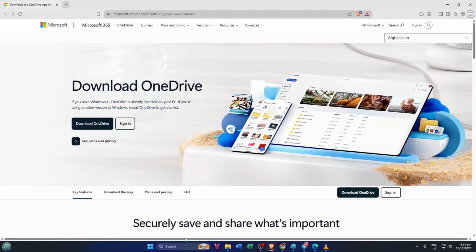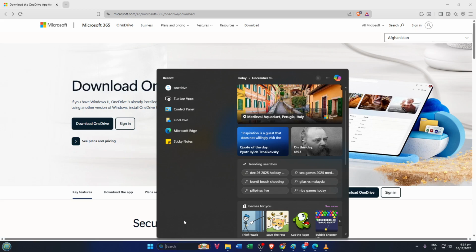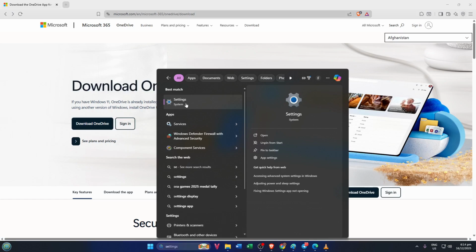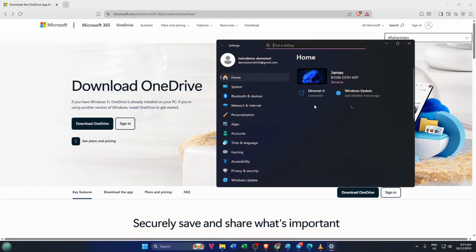Head over to your Settings app, click on Apps, and then Installed Apps. In this list, scroll through to find Microsoft OneDrive. Once you spot it, go ahead and click on the Uninstall button. Windows will ask you to confirm, just reassure it you know what you're doing.